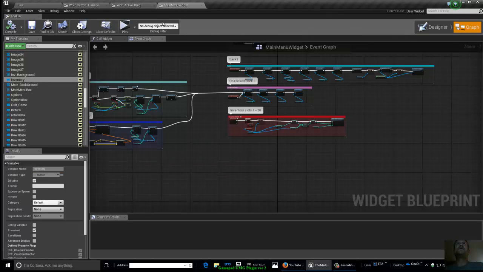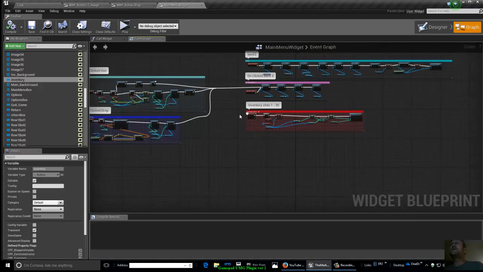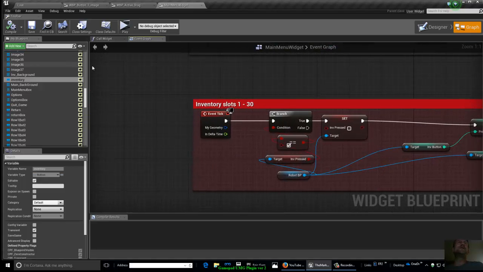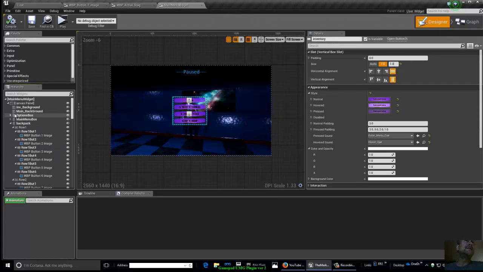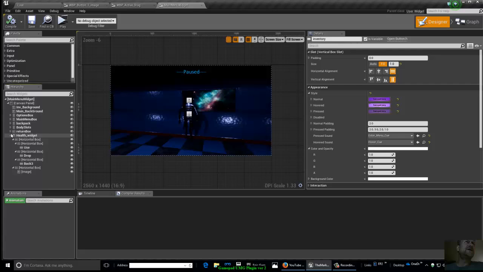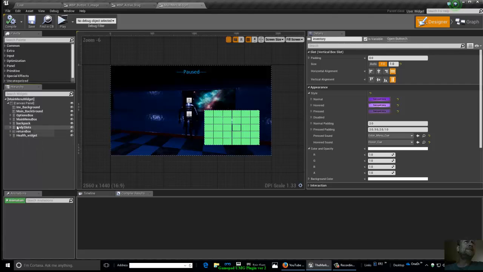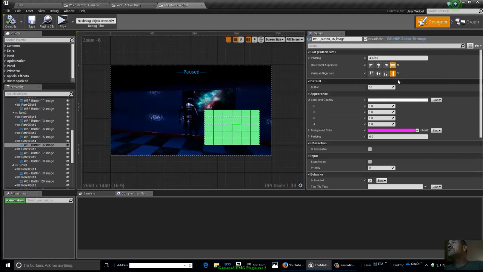The actual menu itself, the inventory itself, comes up in the designer. Turn off these. I haven't finished the body slots, but the backpack, it's done.